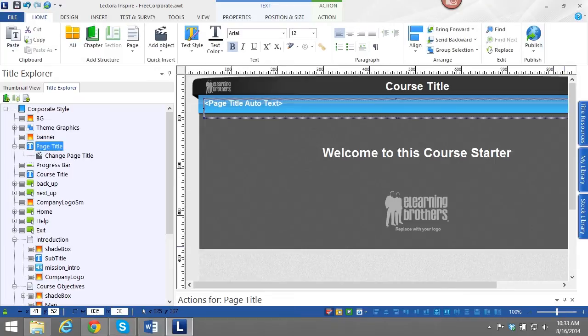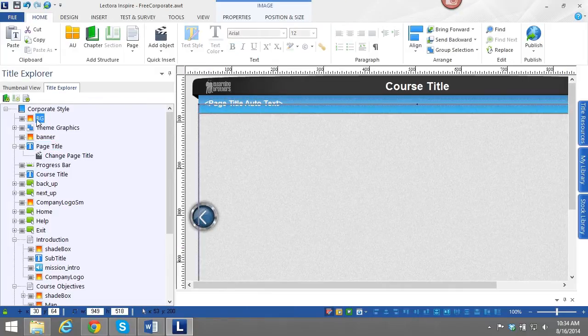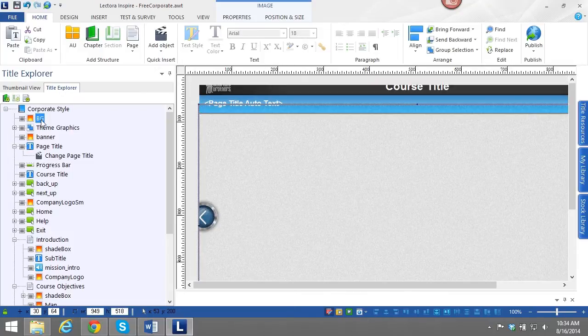Now, when you open a Lectora document, the first thing people notice is the layering system they have on the left called the Title Explorer. Something to note, if you're a first-time Lectora user, anything at the top of the Title Explorer is actually at the bottommost layer visually. So if you see, I have the background at the very top, but it's actually displaying at the bottommost layer. It might seem a little backwards to you at first, but once you get into the tool and start using it, you'll see the logic behind it.